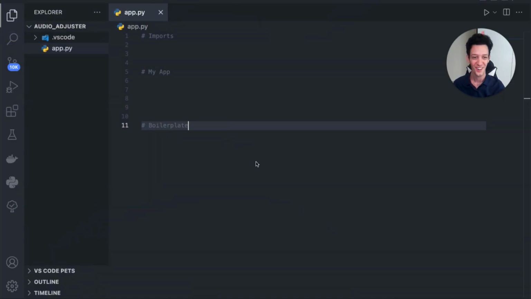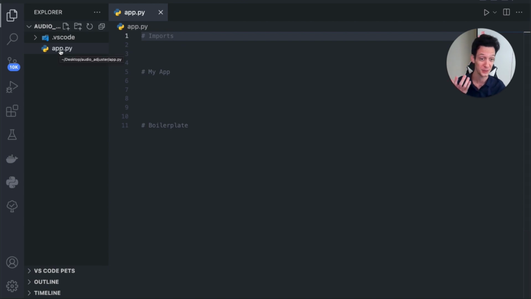All right, enough chit chat. Let's dive into VS Code and start making our PyQt5 application. All right, guys, so I'm here in a new project inside VS Code. Create a folder, all right? Make that Python file, call it whatever you want to, and we're going to begin with our imports here.